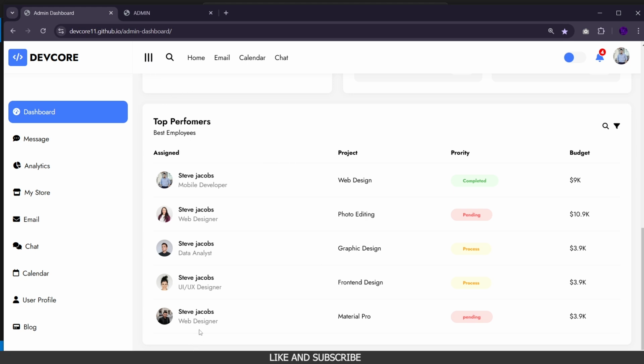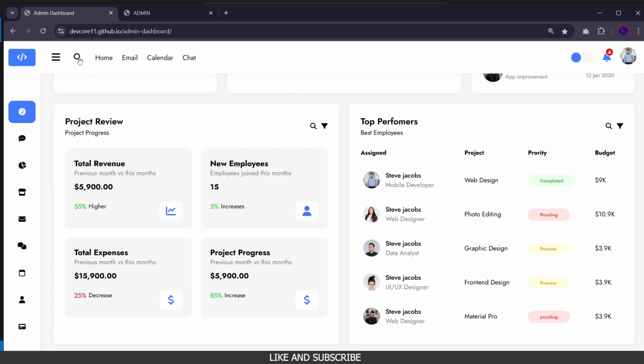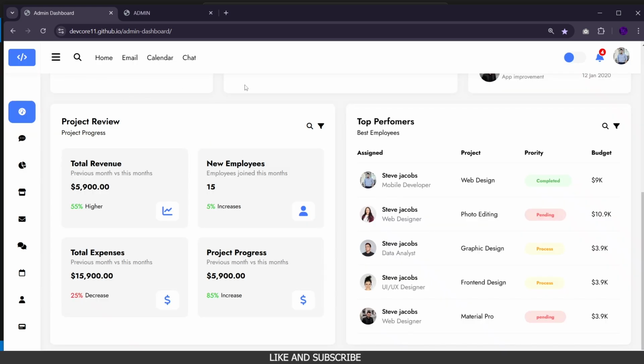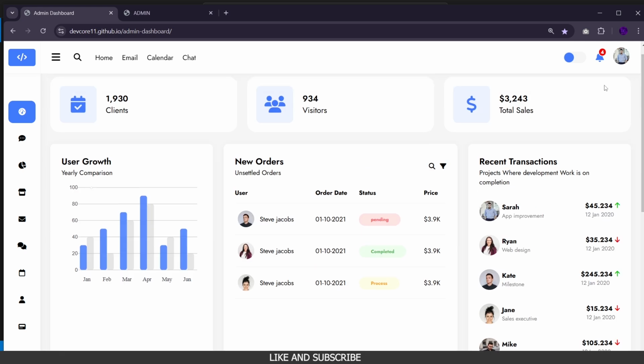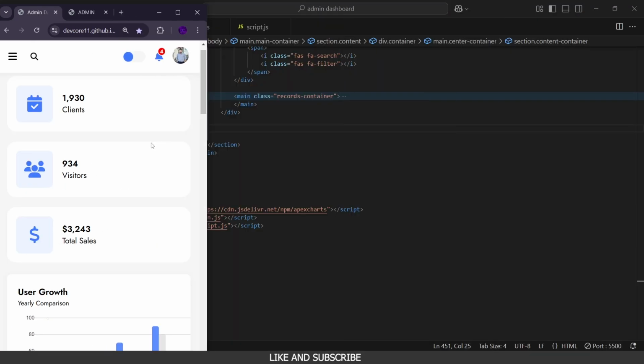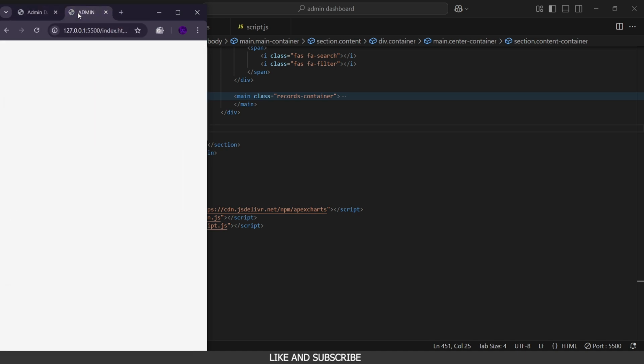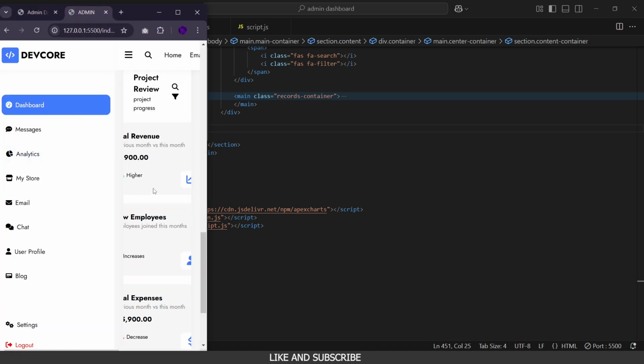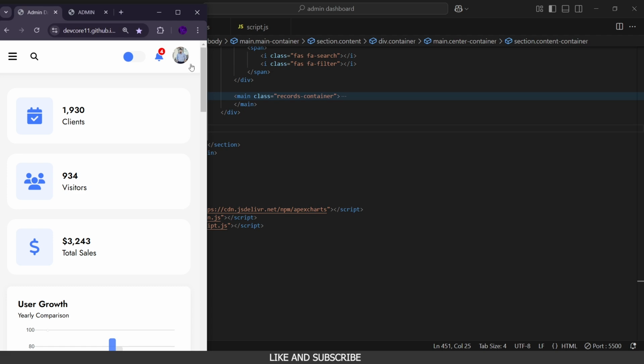We're going to add some JavaScript code so we'll be able to toggle the sidebar like this and also open our modal with JavaScript. And also we're going to add our media queries to make the website responsive. As you can see right here, this is responsive, but our dashboard is not yet responsive right now. So let's go ahead and get started.